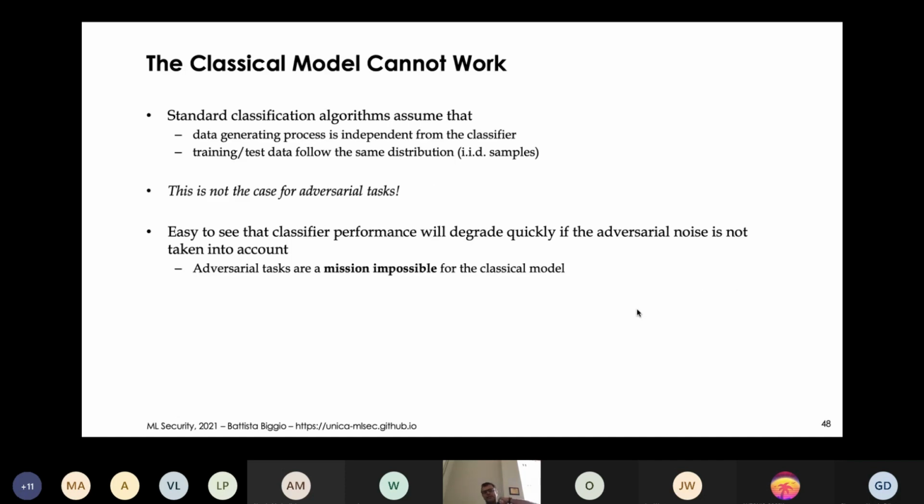Okay, and that's why the classical model cannot work in this case. We already said that both the source of data and the noise are not random, and they are under the control of the attacker, who has a malicious intent against the classifier. And it's easy to see, and this is actually what happens in many cybersecurity tasks, that when you deploy a model, after some time the performance will drop, mostly because the data changes a lot over time. This is, for instance, the case of spam emails. If you do not retrain your anti-spam frequently, then the performance, of course, will decrease over time.